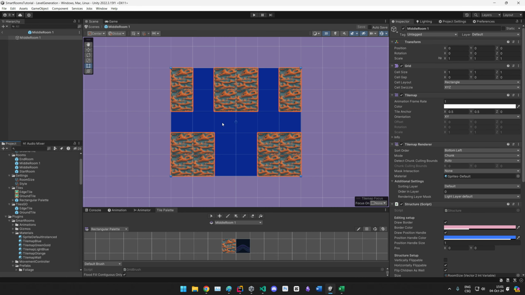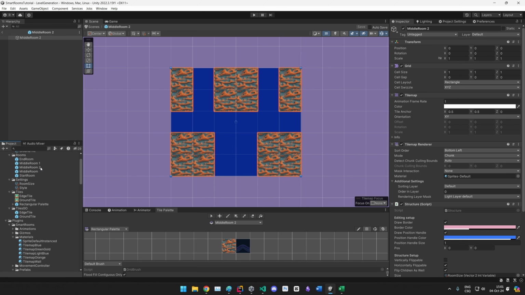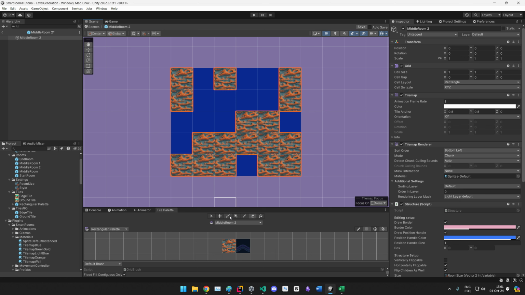Alright, so this is not a very nice room. I'm just gonna improve on it. So I'm gonna create another one. And this time this one will have even more options. Maybe we're gonna make it a little bit asymmetric. I think it's really nice to make asymmetric tiles like these ones.